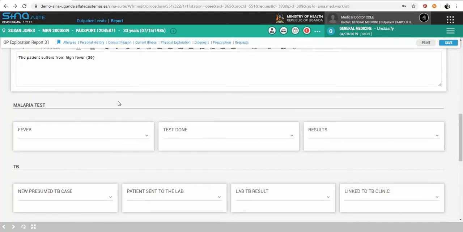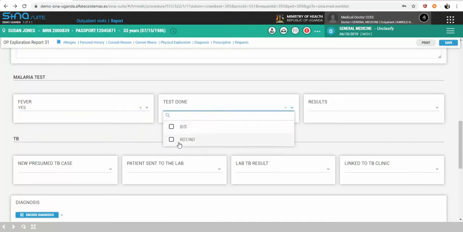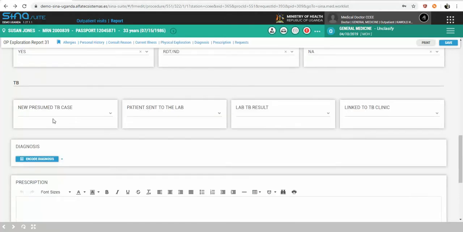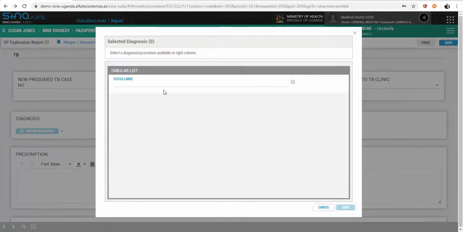Now we can also check for the malaria test. So does the patient have fever? Yes. Has the test been done? No. And the results, we don't know. We can also check for TB case. Presumed TB case? No. And now we have to click on the diagnosis.